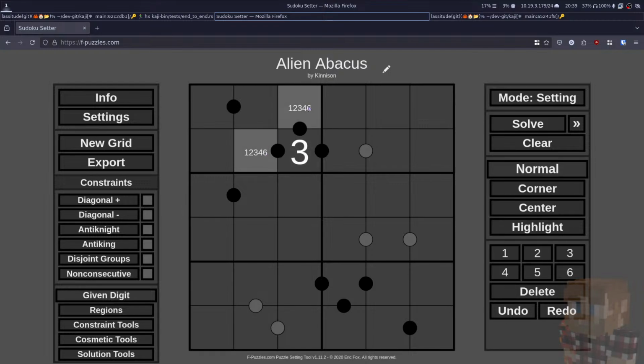In that case, both of those would have to be 6. That can't be done. So that can't be a 3. What happens if it's a 4? Well, if it's a 4, then both of these would have to be a 2. And that doesn't work, so it can't be a 4. Can it be a 6? Well, both of those would have to be 3, so it can't be a 6.